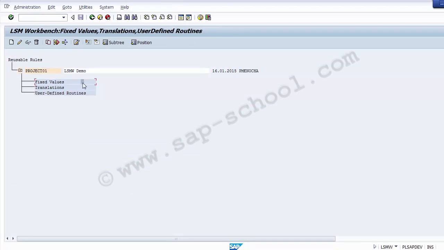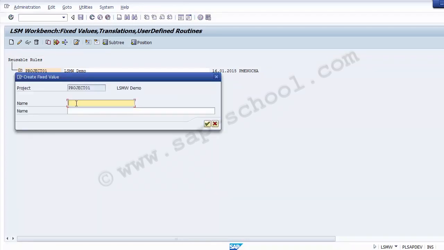The fixed values are values which are fixed across the project. A very common example of that is the company code. Your company code will always have a fixed company code number, suppose 1000, or maybe it could be 1200. In that case, you can assign those particular fixed values over here to the company code. You put the cursor under the fixed value, you move on to new, and over here you can assign that company code.